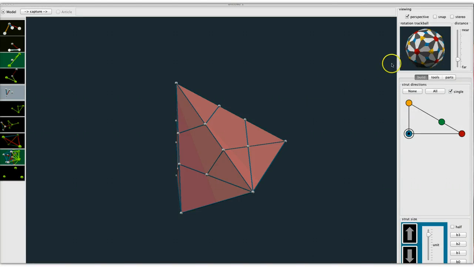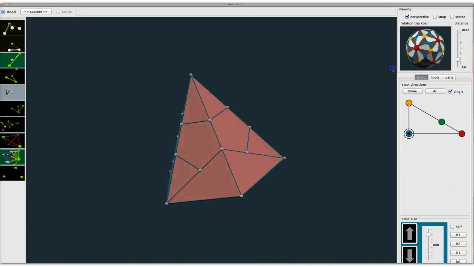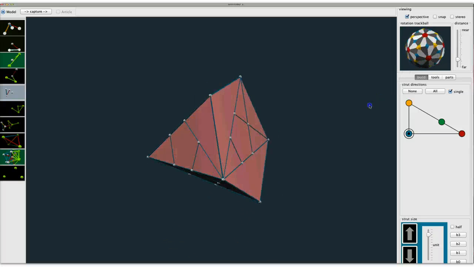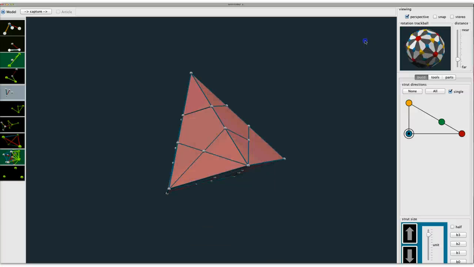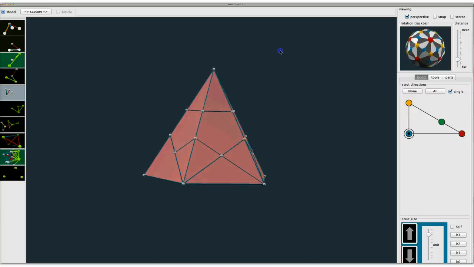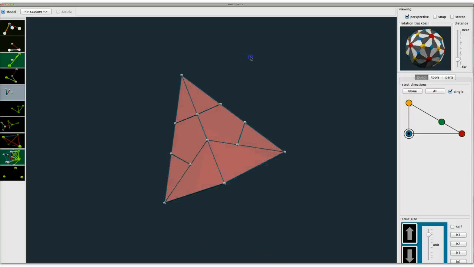Hi, I'm just going to show this pentagonal based pyramid and how it's another version of making the icosahedron. So anyway, you can probably recognize the pentagonal based pyramid. You can see some other lines in there.